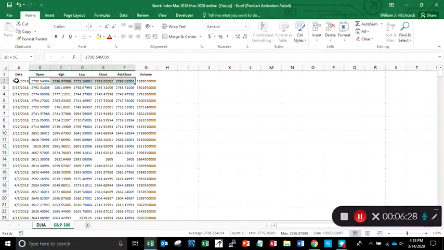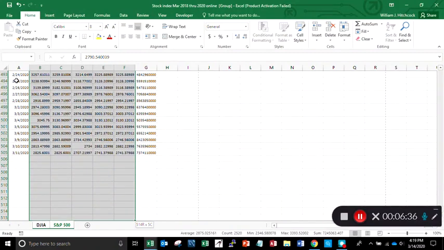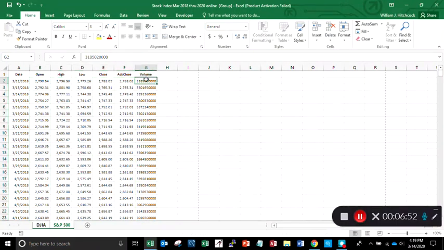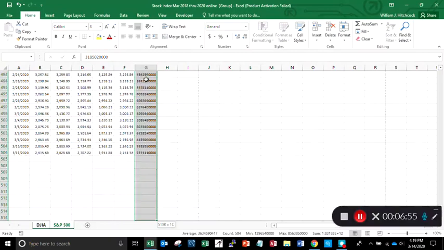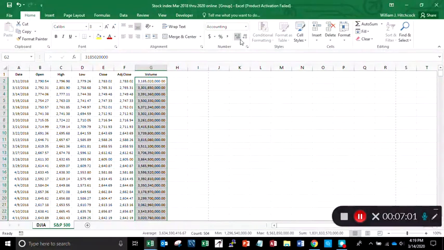So I'm holding my shift key. I'll hit end and down. And then I want to go a little bit farther down because I'm going to put in some summary statistics down here at the bottom. And on my Home tab, I'm just going to go to the number group and choose the comma format. So all my numbers are easy to read. I can see that. I'll go to the volume, do the same sort of thing, but with this one, I'm going to use a comma format, and then I'll decrease the decimal spaces because we really don't need any decimals for the volumes.